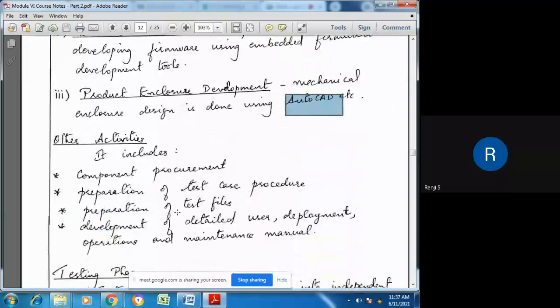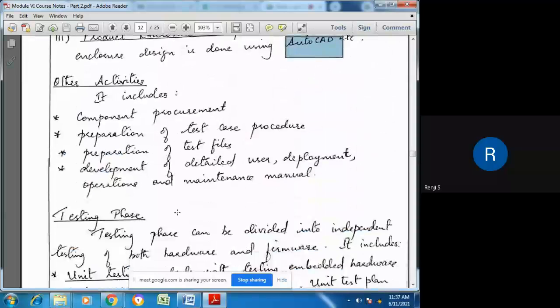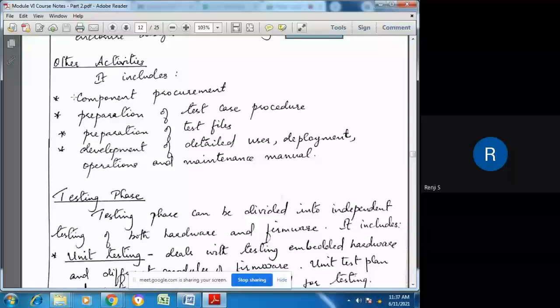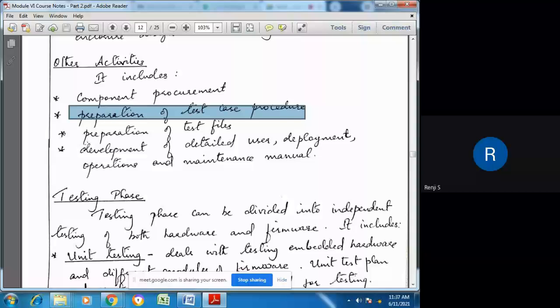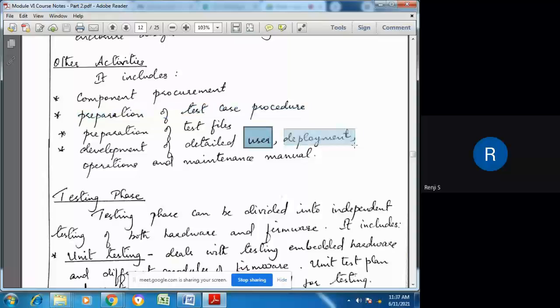Apart from these 3 activities, there are other activities also, and that includes the component procurement. You have to buy the components. Then preparation of test cases and test case procedures. You have to prepare the test files, that is, the input files, then development of detailed user, deployment, operations and maintenance manuals: the user manual, deployment manual, operations manual, and maintenance manual.